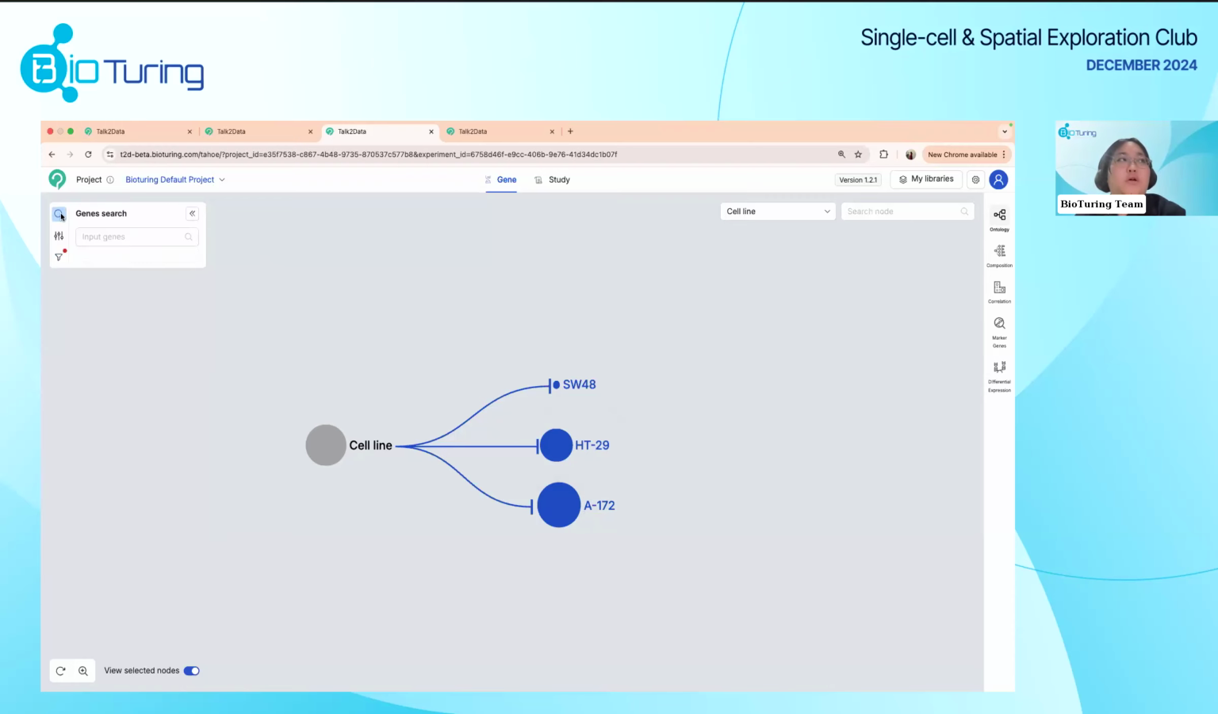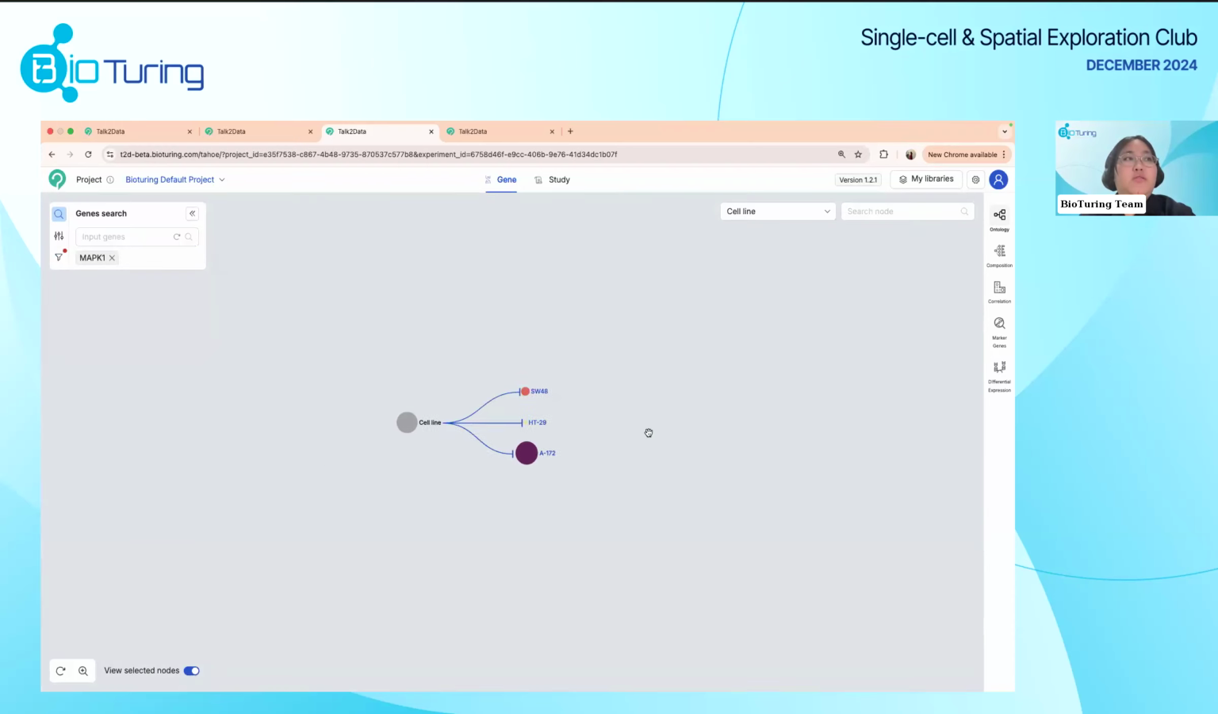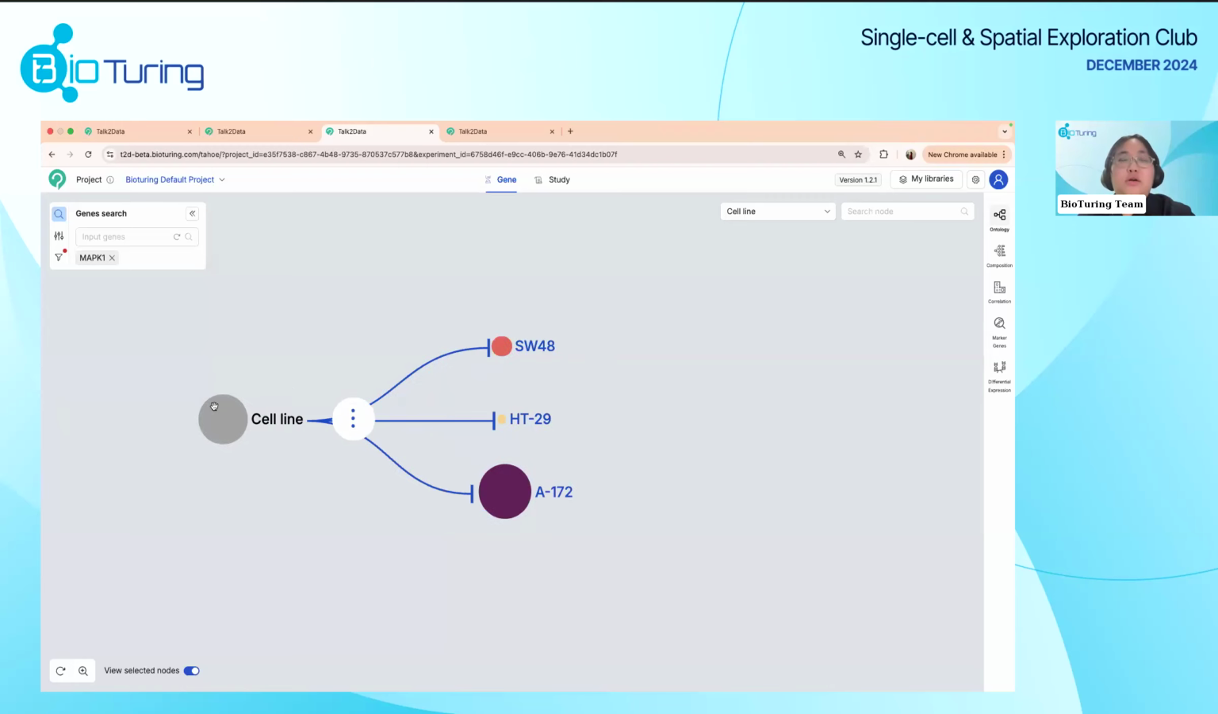Okay. Now next, how we can include the genes here. Go to this search button and we just include the MAPK1 and search for the MAPK1. Okay. You can see the size of the node is changing. The size and also the color change. So when we include the gene into our search, it turned from gray to red, different kinds of red.